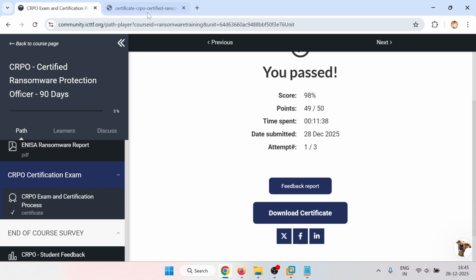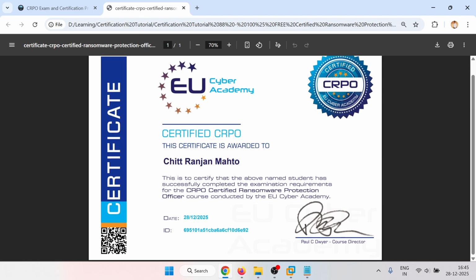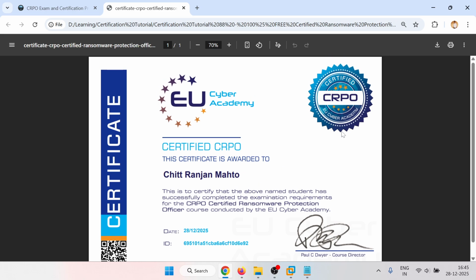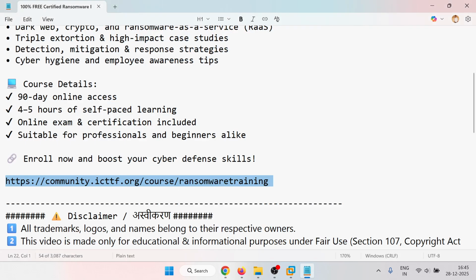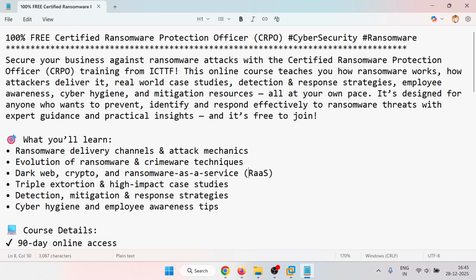After completing this, you will get a certificate. This is a Certified CRPO. This certificate is awarded to you, your name will be there and other details will be there, such as the date of issue, and this is the certificate. So you will become a certified CRPO through this course. So go through the step by step process to get the 100% free Certified Ransomware Protection Officer.